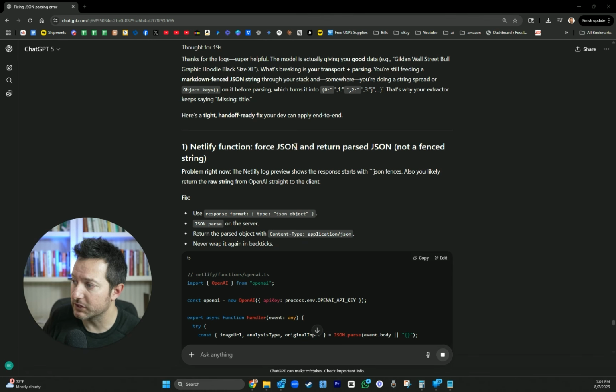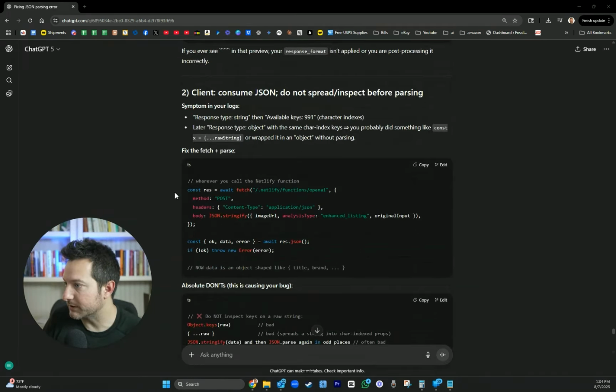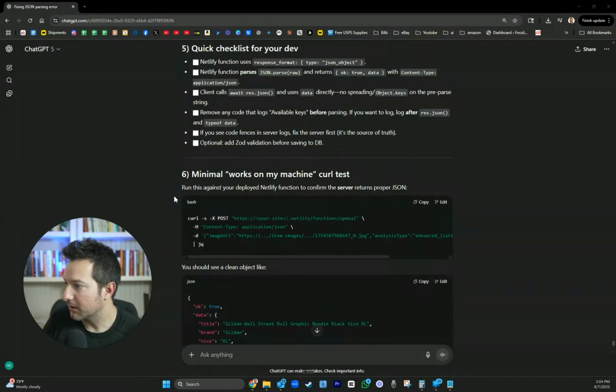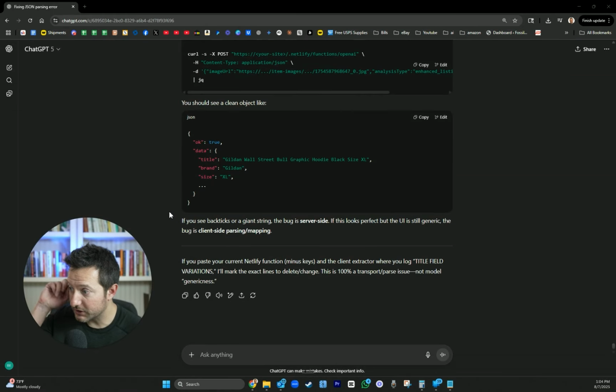It says Netlify function: force JSON and return parsed JSON, not a fenced string. The problem right now is the Netlify log preview shows the response starts with JSON fences. Also, you likely return the raw string from OpenAI straight to the client. So let's see there. Okay. If you paste your current Netlify function minus keys and the client extractor where you log title field variations, I'll mark the exact lines to delete and change.